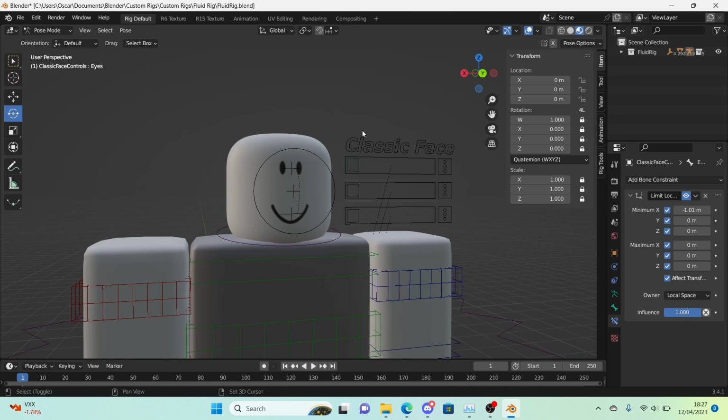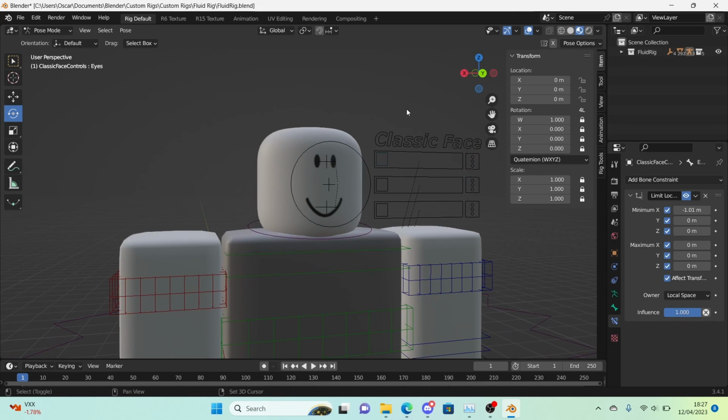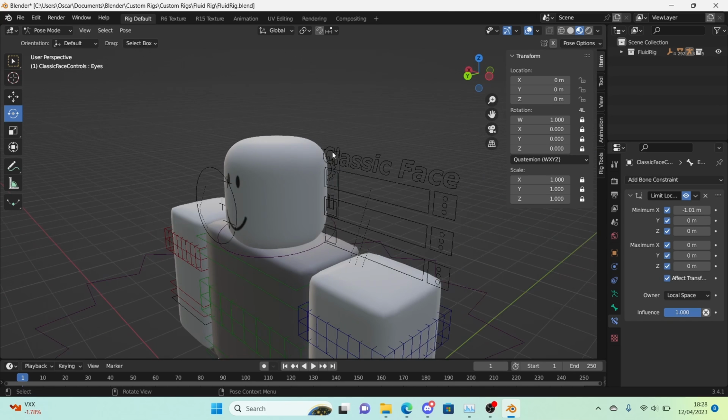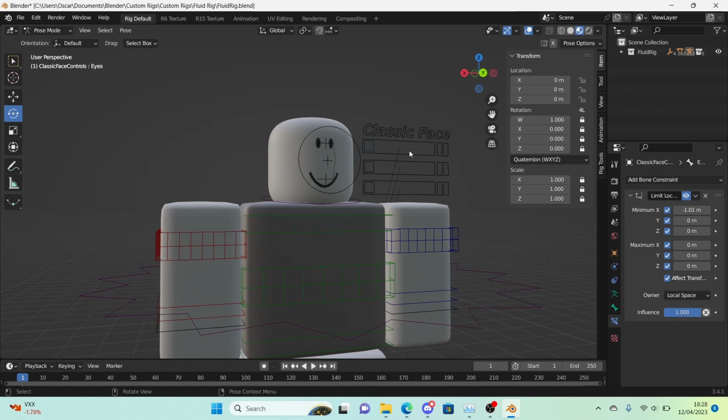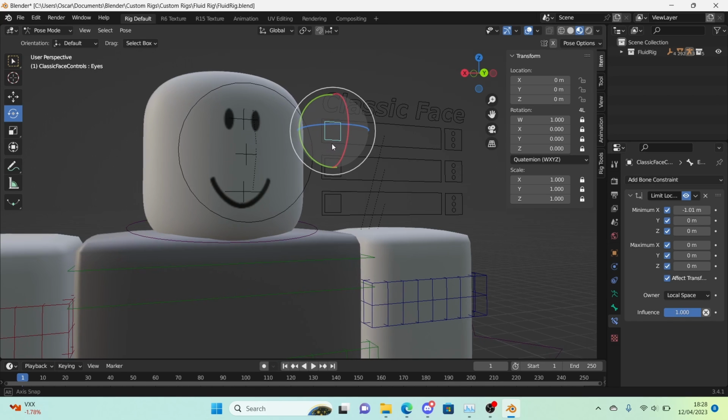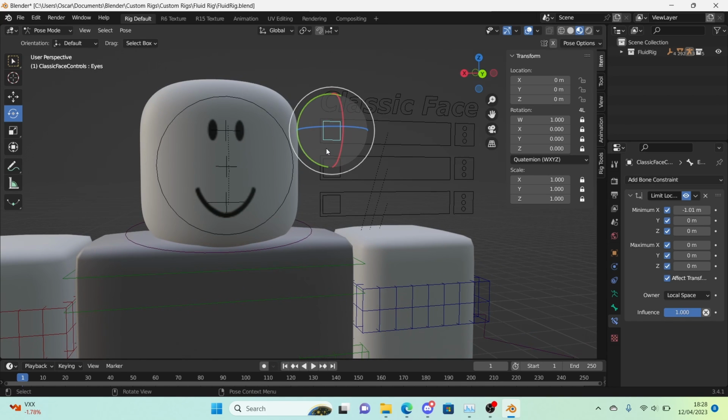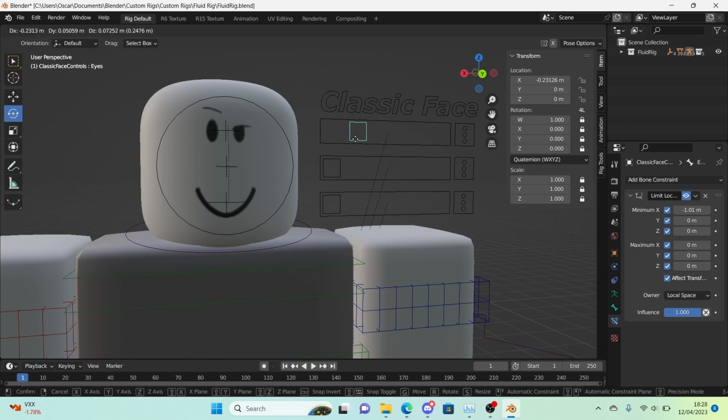Classic face. So, you have seen one of those rigs before where it's those face pack type of rigs. Well, this one is that, but with classic Roblox faces. It's quite simple, actually, but it can do a lot. So these are the eye controls, and as you can see, it just changes between different textures. I don't know how many faces there are on here, I've lost count to be honest.